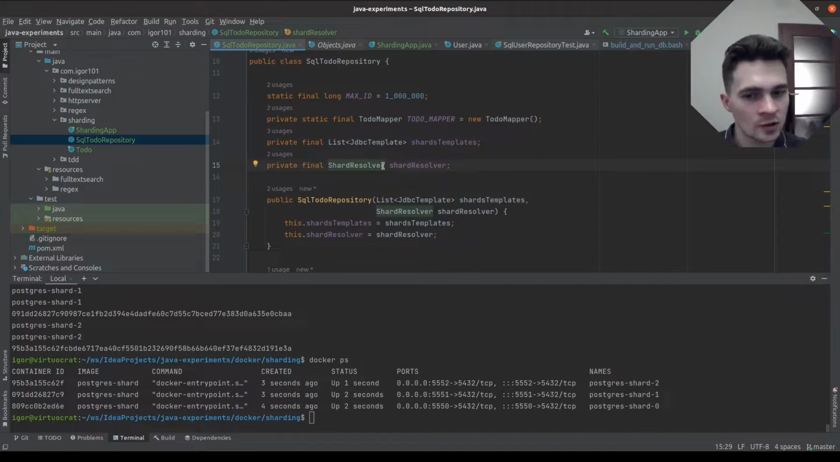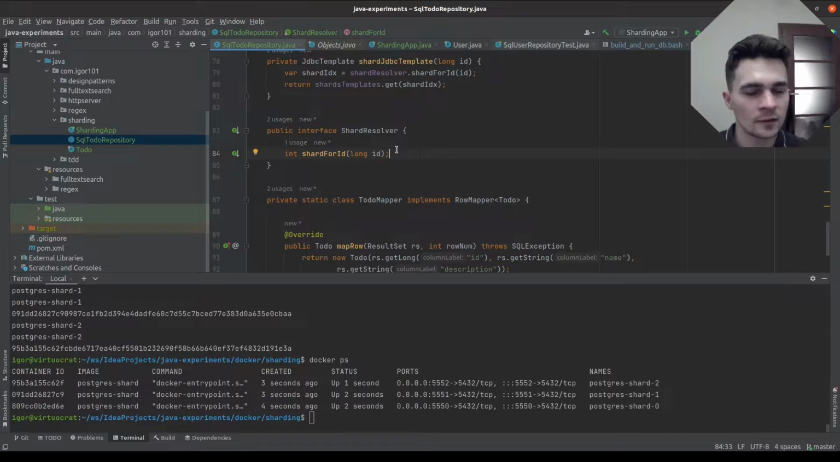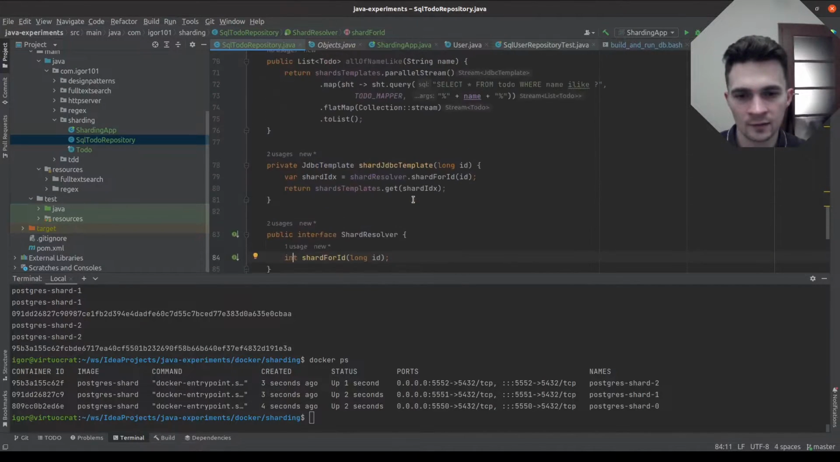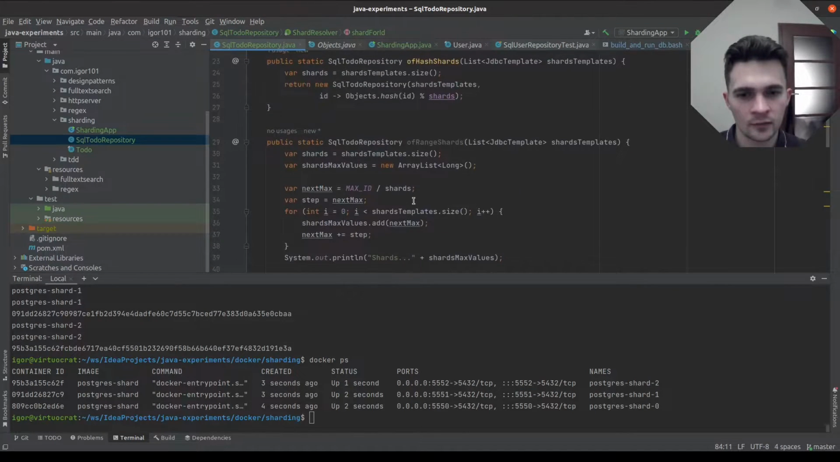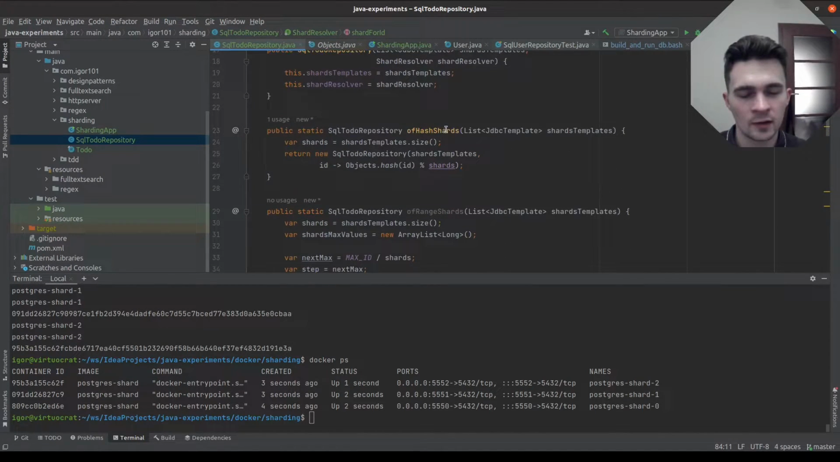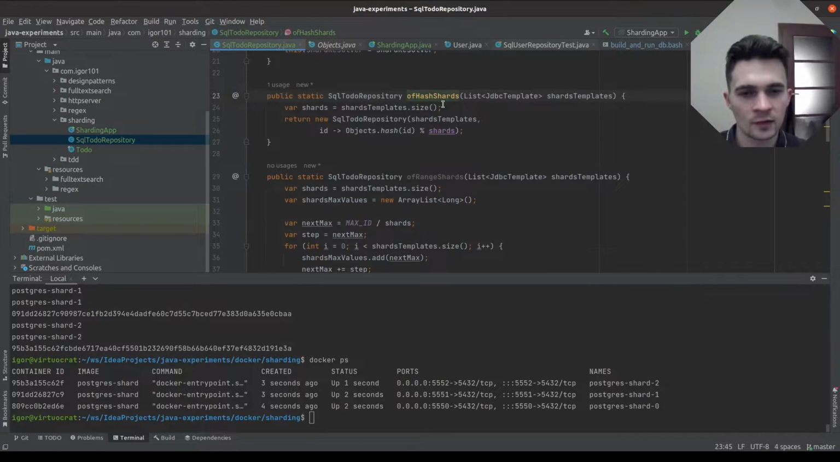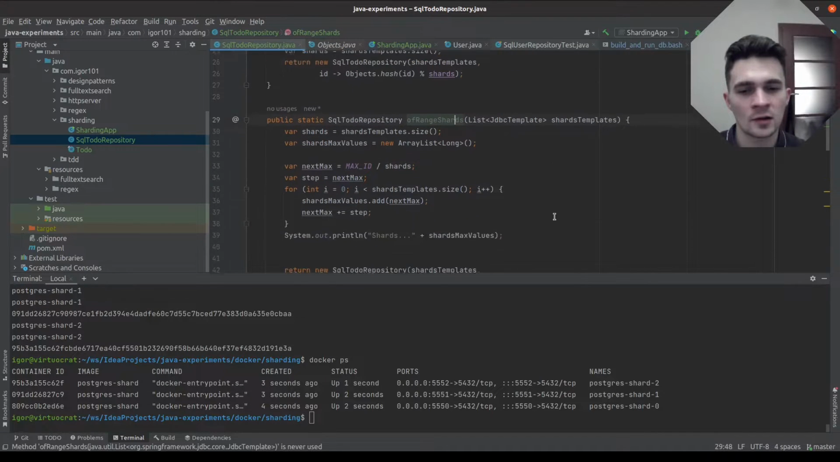We also have the shard resolver, and this is our sharding strategy basically. We are giving it an ID, a long ID, the to-do ID in that case, and it returns the index of the shard that we should ask. And what else do we have? We have a few factory methods to create this repository based on different sharding strategies. So we have hash shards, range shards. We cover that later.